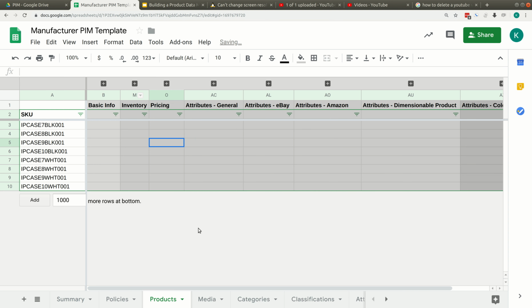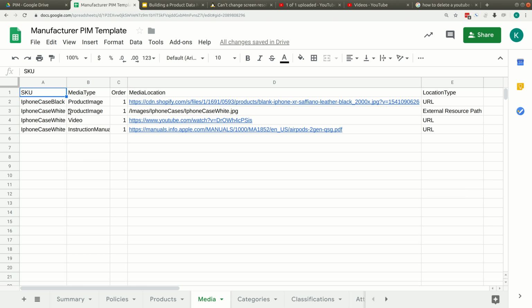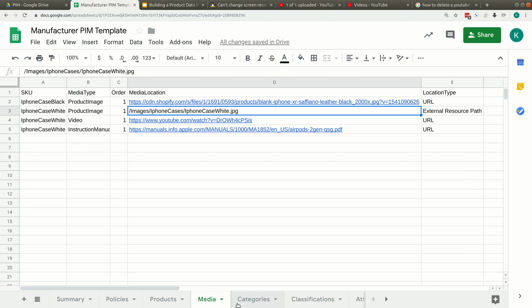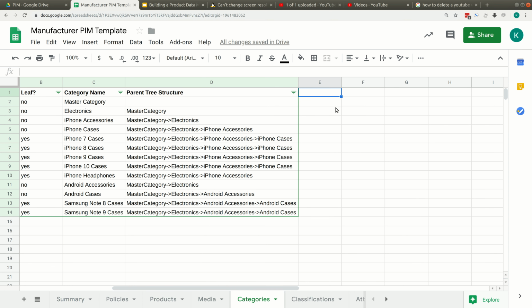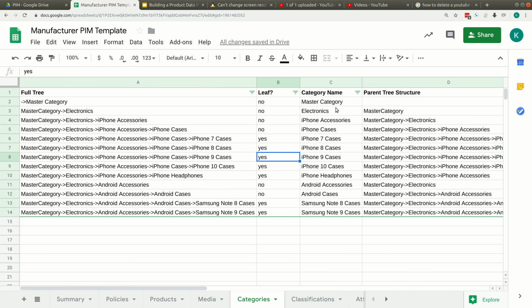In the media section, it'll just be a list of SKU, what the media type is, and then all the other details that you need. It's pretty straightforward. Categories, like we mentioned, have a tree structure. So you really focus on the category name, where it belongs in the tree, and then whether it's a leaf or not.